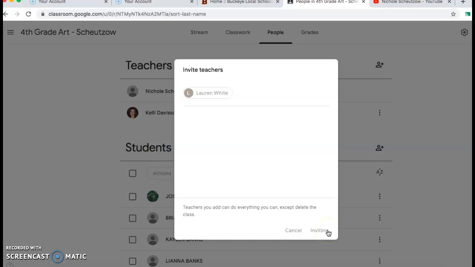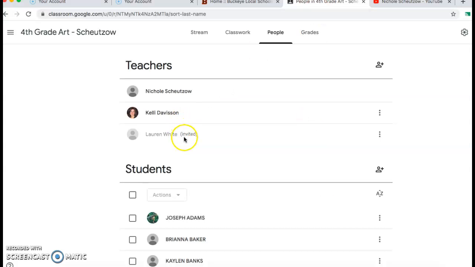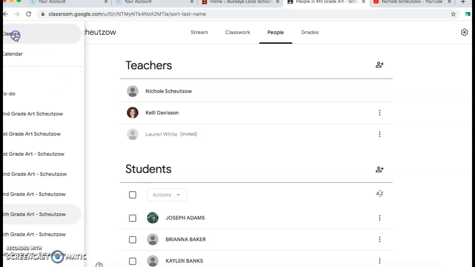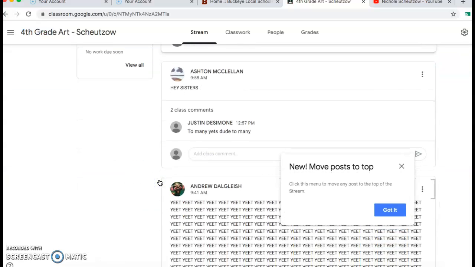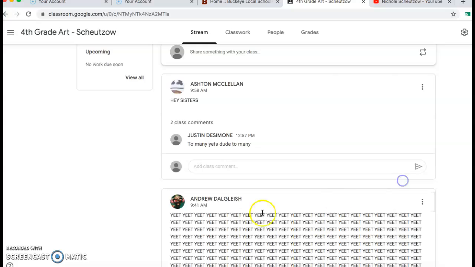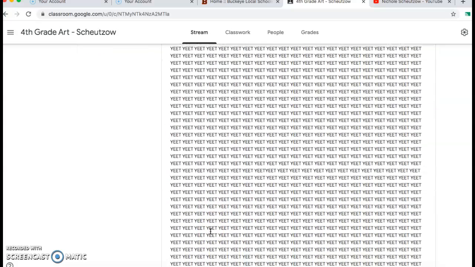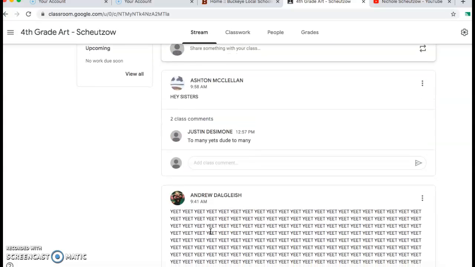So this is fourth grade. And the nice thing about having another teacher on there is you can share information. So they can basically do everything except for delete your information. So I'm going to go back over to my main menu, and then I'll actually go back into fourth grade. Oh yeah, and then when you have kids that add things, that's nice. So I'll have a talk with Andrew about that.